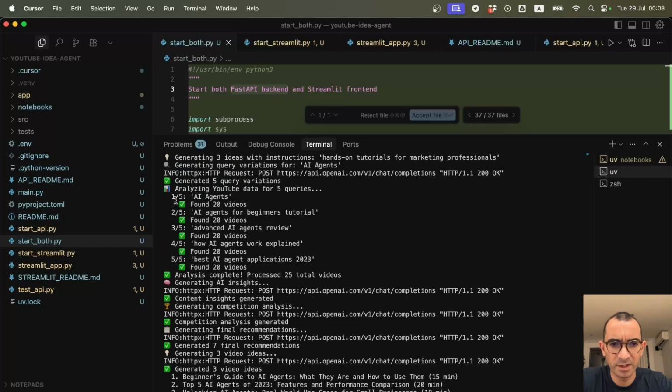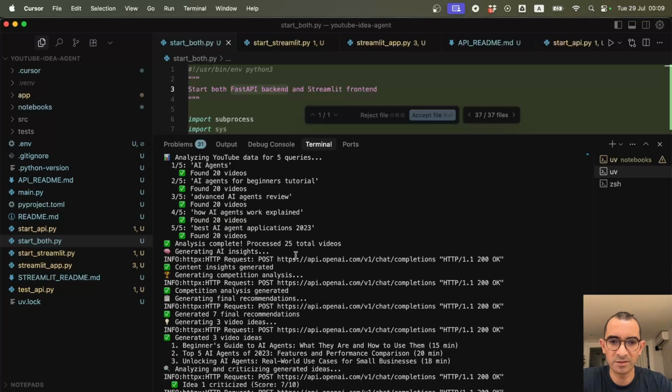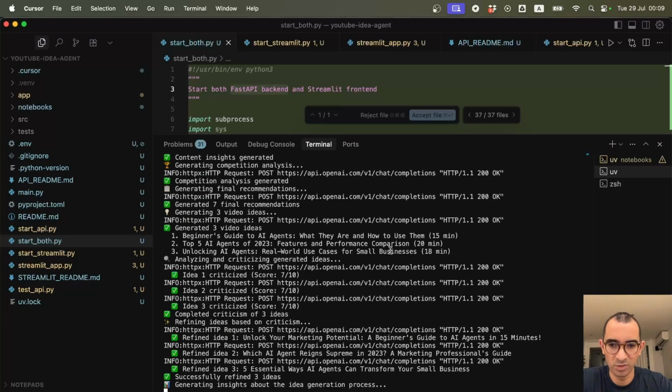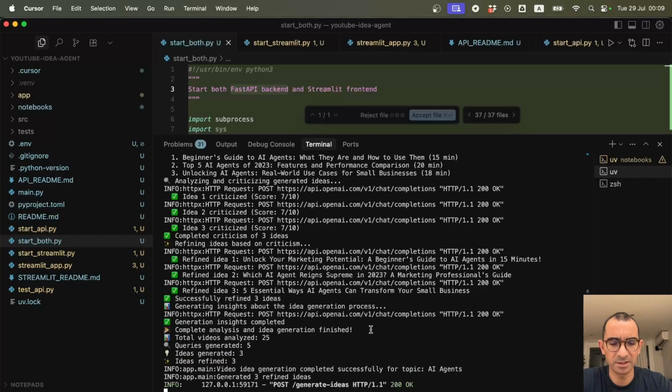So I am generating for AI agents 5 variations: AI agents for beginners, advanced AI agent review, best AI agents application 2023. So it always gives me 2023 because I'm using one of the maybe old LLM models, but if I change the LLM model to the latest one, I will have more new information. And I can also, in the instruction, probably put 2025 to make sure that I'm getting the recent YouTube videos. So here it generated ideas, it criticized the 3 of them, and it's finished.